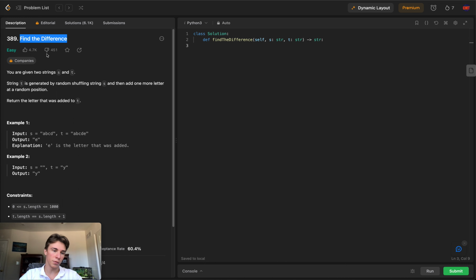Find the difference. So this is an easy level question. You're given two strings s and t. The string t is generated by randomly shuffling string s and then adding one more character at a random position. Return the letter that was added in t. Okay, so essentially we have to look for the difference of s and t, the difference being the extra character that has been added to t.